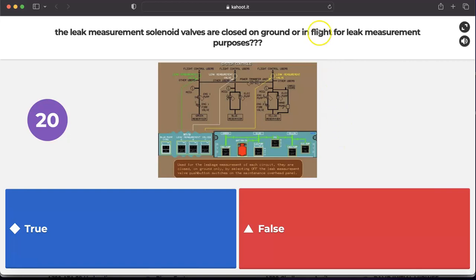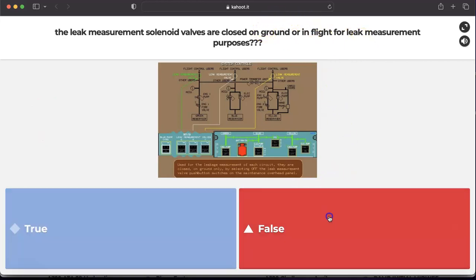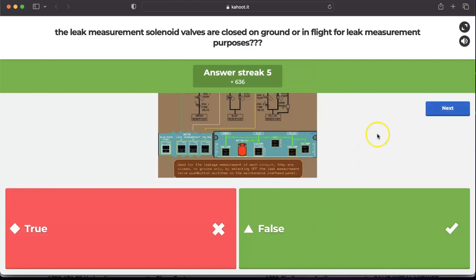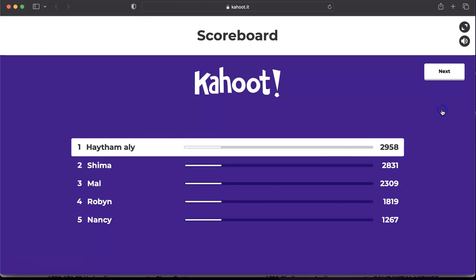So this statement is false. Okay, so we can read this statement. It is used for the leakage measurement of each circuit. They are closed on ground only by selecting off the leak measurement valve push button switches on the maintenance overhead panel. So this is only for maintenance operation, and this is done for the internal leak measurement task on ground only for each system. Okay, this is not for operation, this is only for maintenance. So, next question.